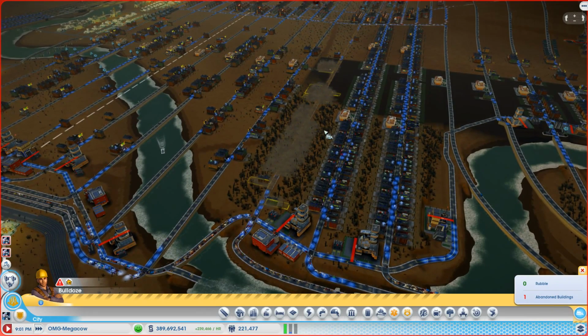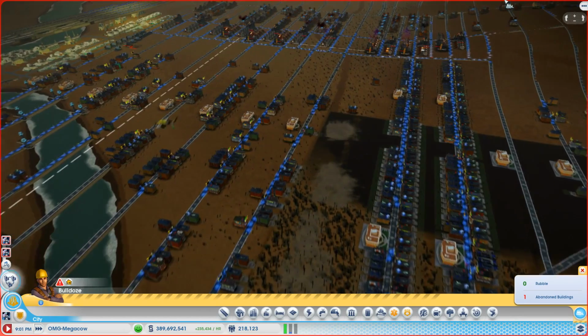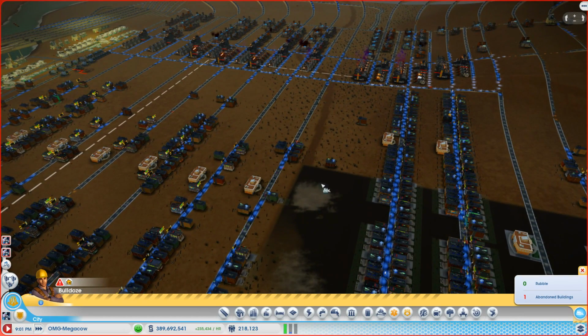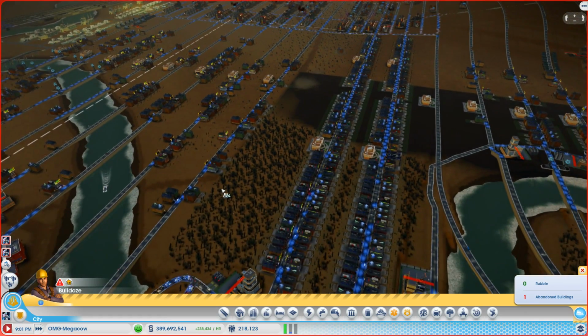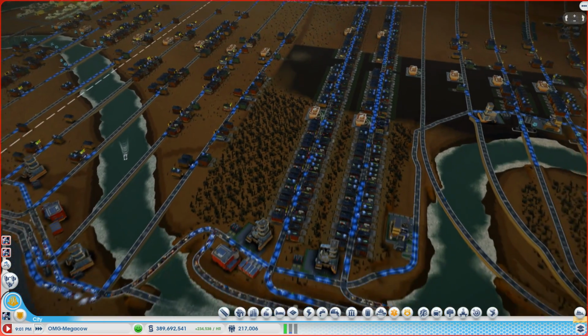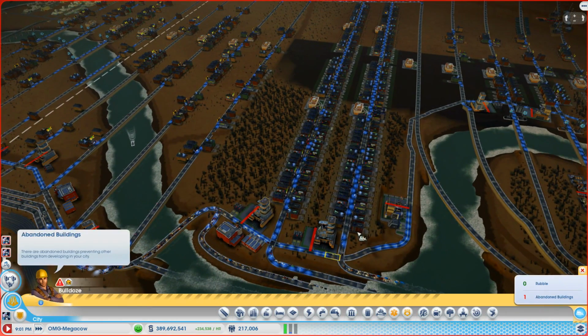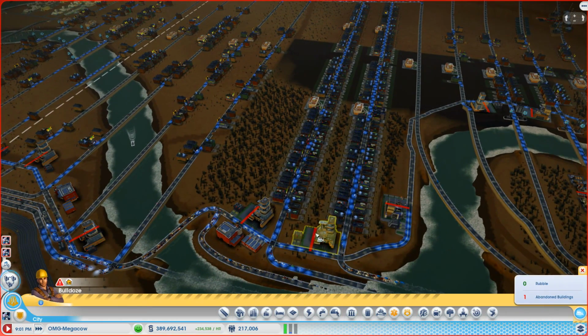We'll just repopulate one of these rows. Now you'll notice that outside the city borders it doesn't get rid of these buildings, so you have to go and demolish them individually yourself. Cool. Oh look, just to show you the bulldoze tool, you can see these little red strips.